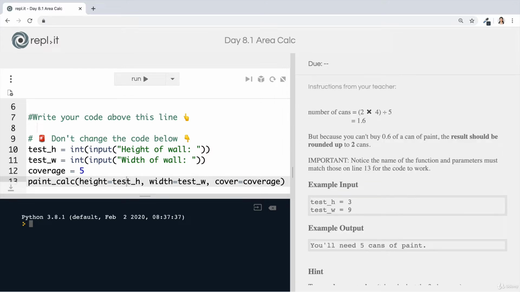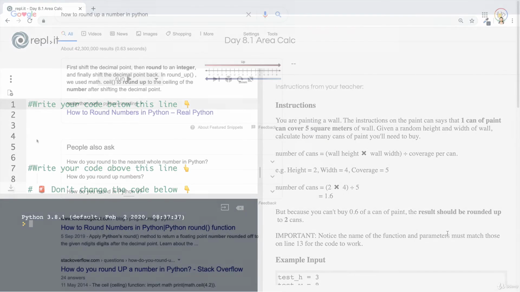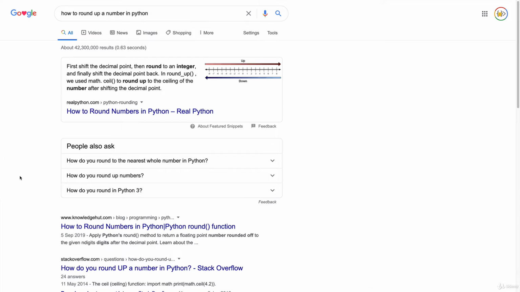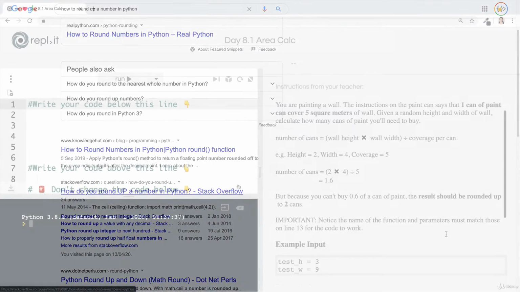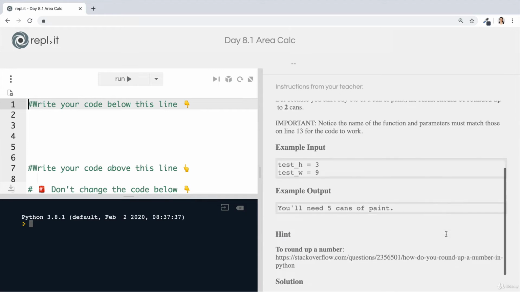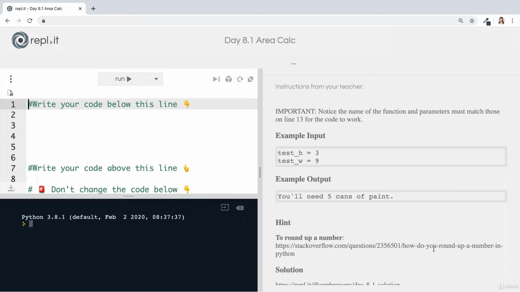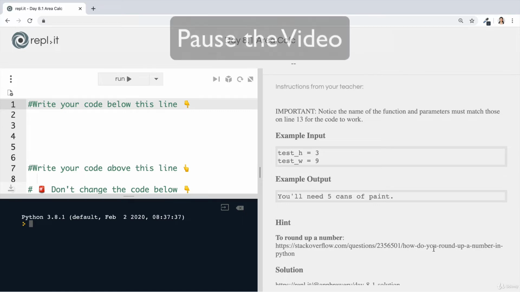And finally, if you need a hint as to how to round up a number, then you can either go ahead and Google for it, use Stack Overflow, that's probably the best way, or you could give it a guess. And if you really get stuck, take a look at the hint section. Once you're done, then come back over here and we'll walk through the solution together. Pause the video now and go ahead and complete this coding exercise.